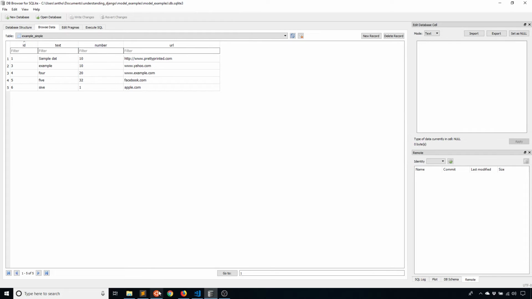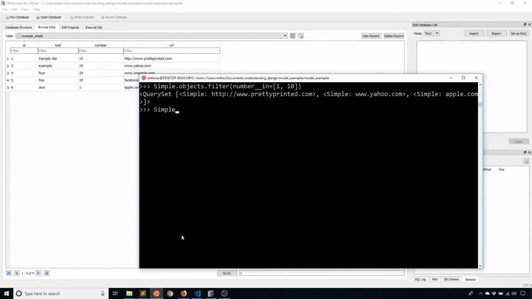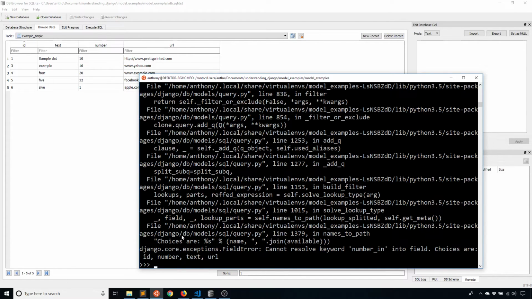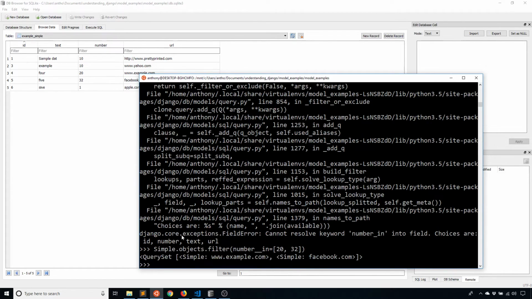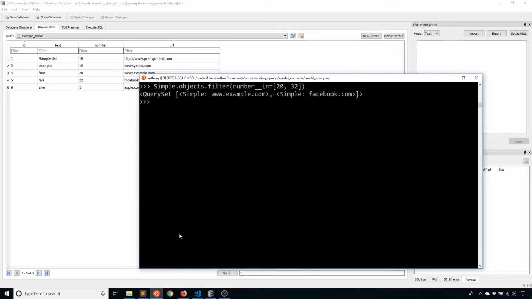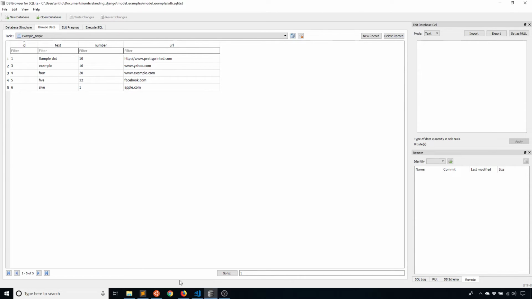If I do 20 and 32 next, then you'll see it's very similar. Simple objects filter, number in, and a list of 20 and 32. And I didn't put the double underscore. I put a single underscore. That's why it complained. But if you look here, let me just remove that. Then it gives me both example.com and facebook.com, which are 20 and 32.